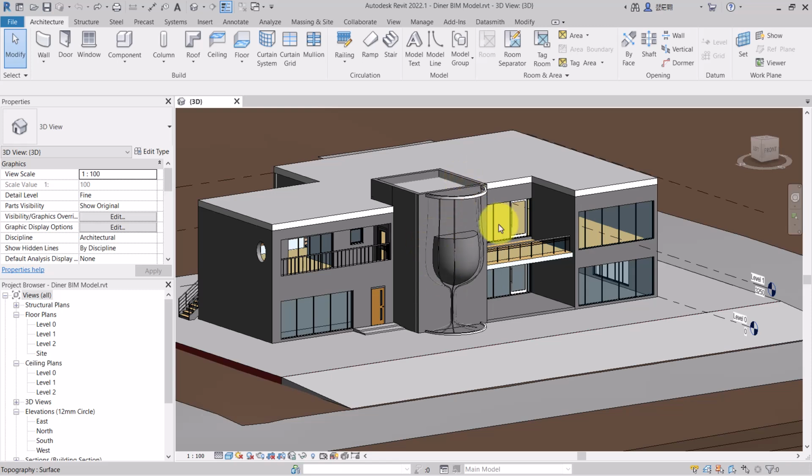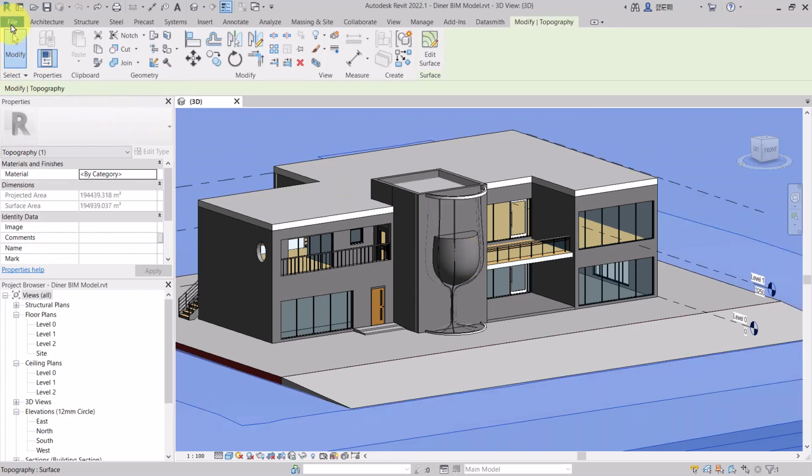I created this wine glass facade for a building in Revit, and in this video I'm going to show you how to do the same. So we're going to start with a new project.